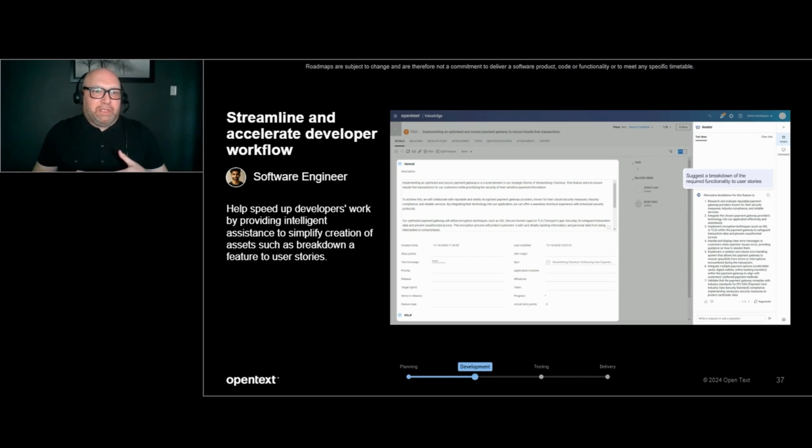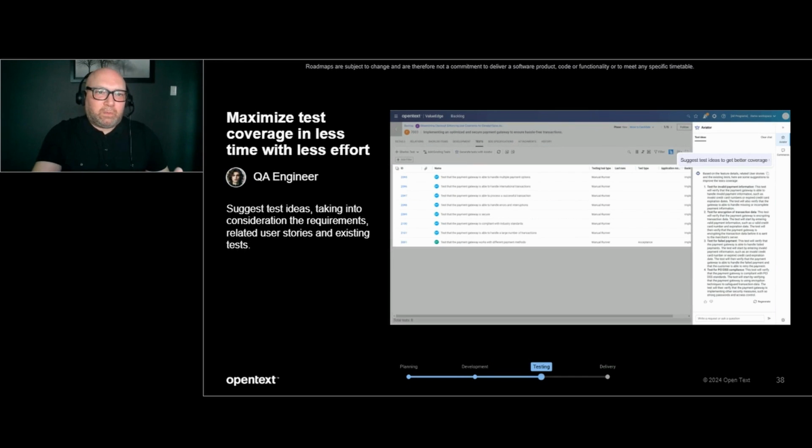And when it comes to the software engineer, we want to help speed up the developer's work by providing intelligent assistance to help simplify the creation of assets, such as a breakdown of features to user stories, to help them generate acceptance tests to cover each of the stories, to warn about potential regressions that may be introduced, or identify dependent features, or suggest technical aspects that need to be considered based on similar defects or features.